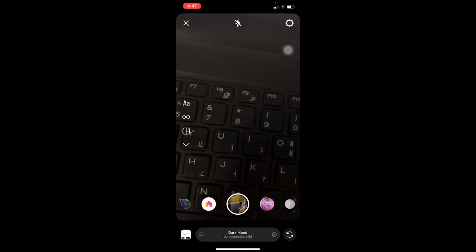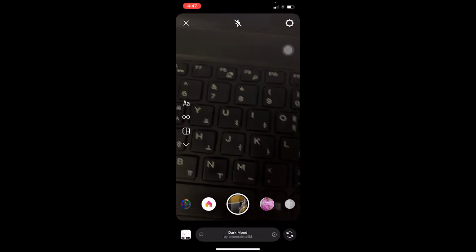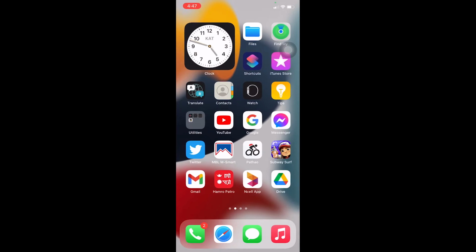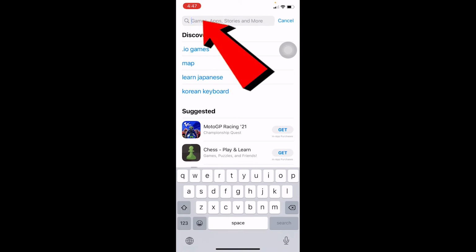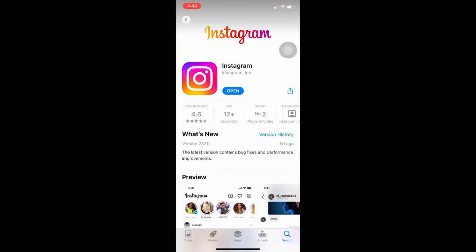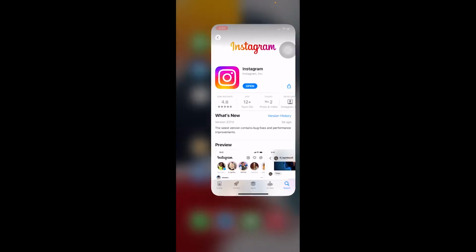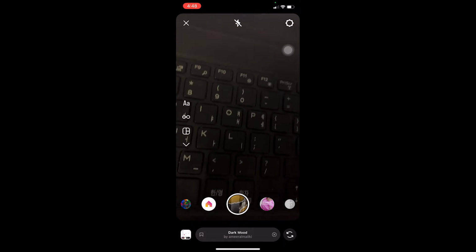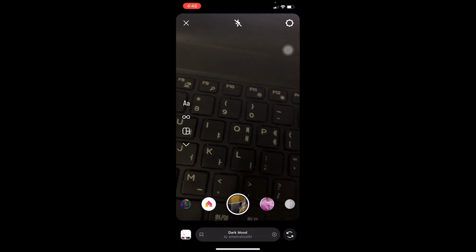But let's say the filter is working on your friend's phone but not on your phone, then the filter is not deleted. What you can do is go to your App Store or Play Store, whichever phone you're using, and search for Instagram. You want to check for updates. Over here, if it says update, you need to update it. But in my case, it says open, which means my Instagram is up to date. Sometimes some filters only work on the latest version of Instagram. So make sure to update your Instagram to the latest version, and it should fix your problem.